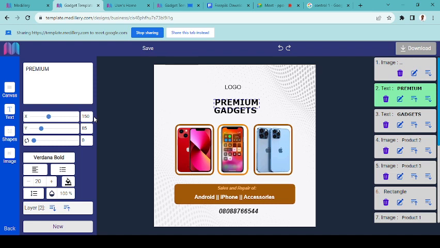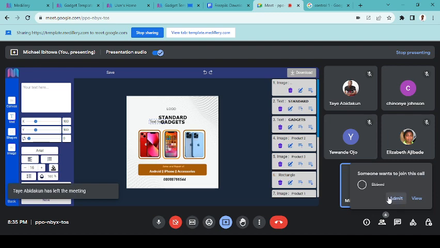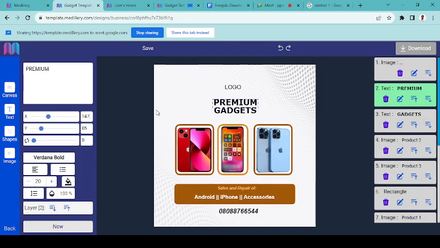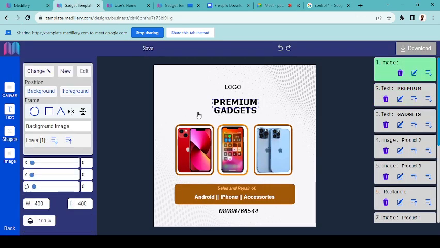I can say, you know what? Maybe 147. So 147 looks nice to me. So let me admit somebody. Yeah, 147 looks great to me. So I can go to gadgets too. Maybe I don't sell gadgets. There are two ways to select an object, of course.